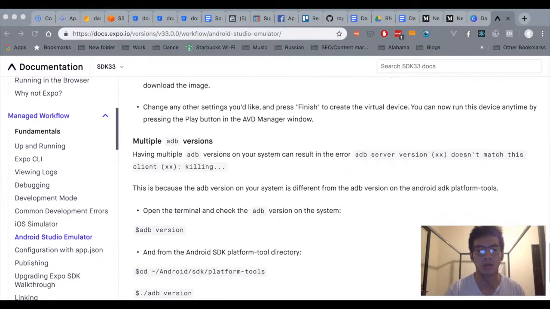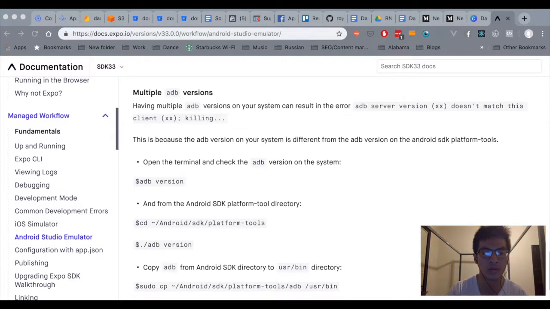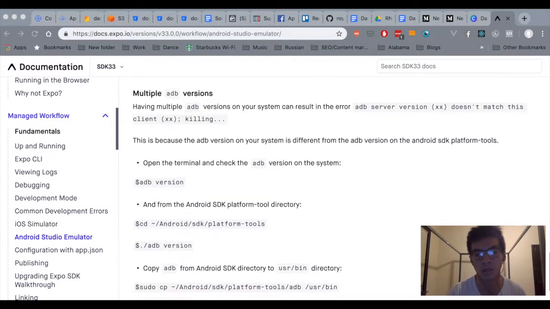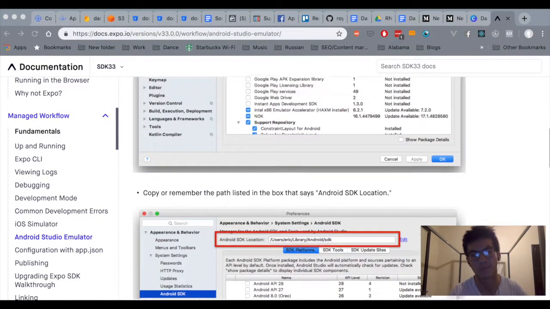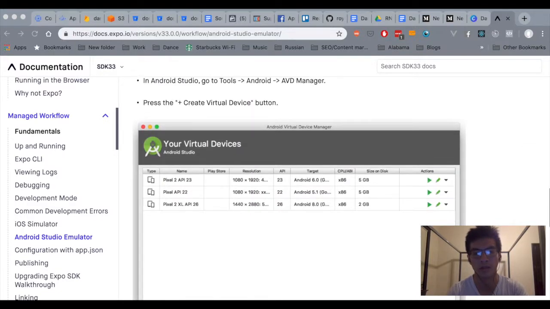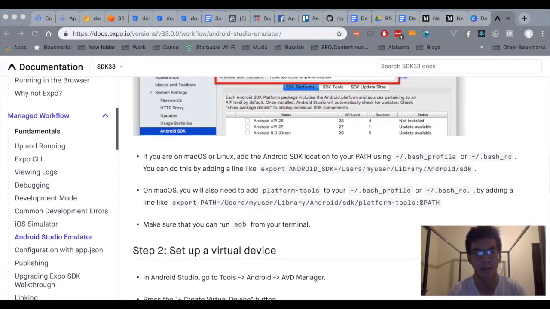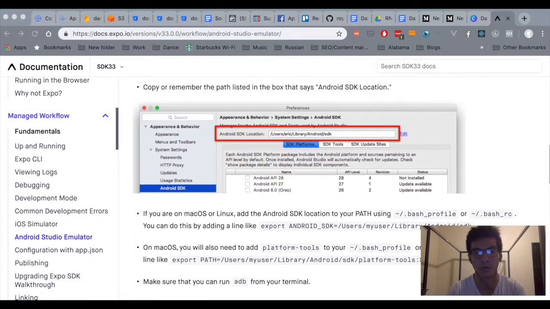On multiple ADB versions, I think that's if you have multiple versions running, and I didn't really run into any problems here. So if you have run into any of these issues, then you should probably refer to this part of the documentation. Without spending more time on this, because you can read through it, we are going to look at how to get to this page, because some things have changed that made this documentation not completely up to date, but with this video it will be up to date.